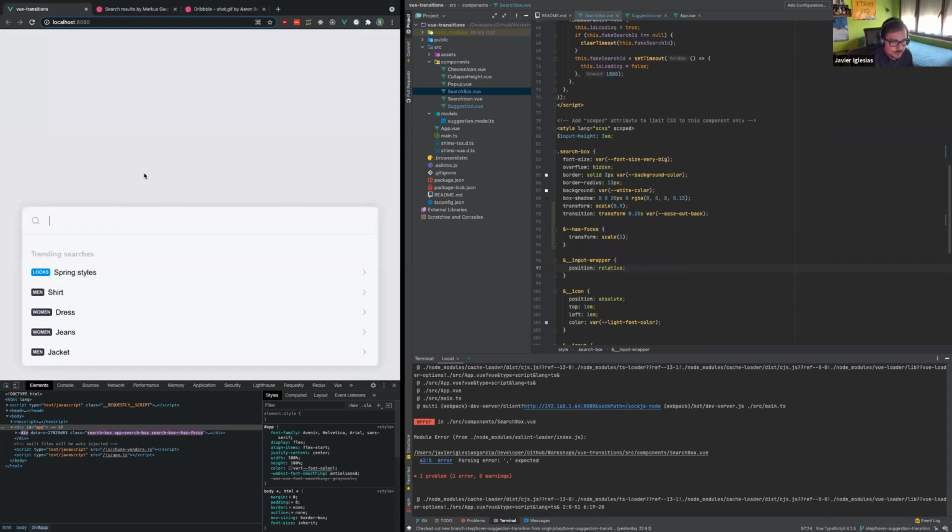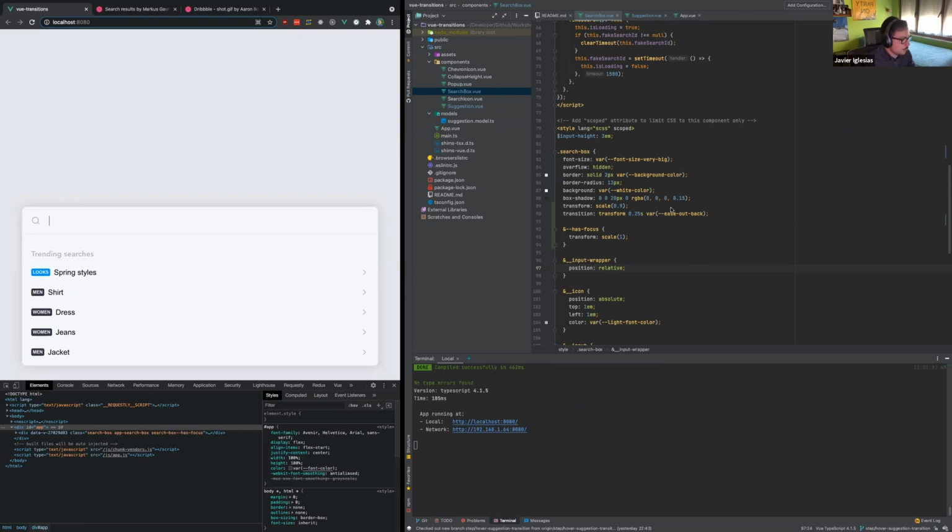Now, when we focus the search box, it pops out a little bit. Simple, also very simple animation. We haven't used any of the Vue features yet. So you don't have to be forced to use the transition or transition group components. You can also add just the standard transitions.